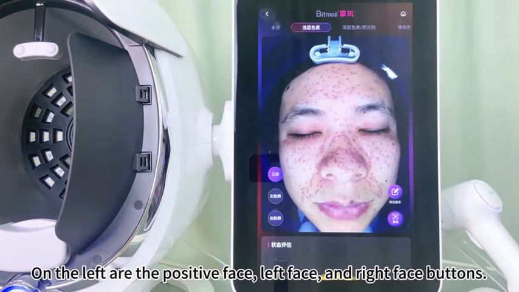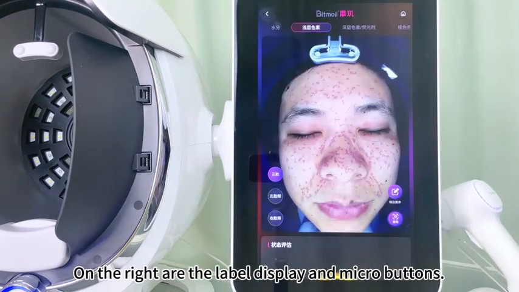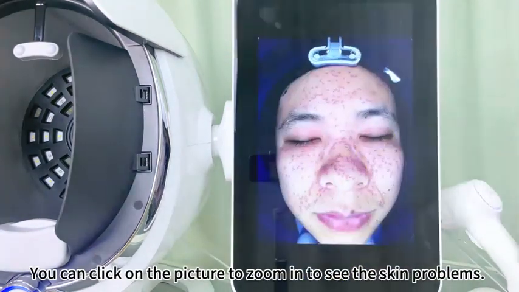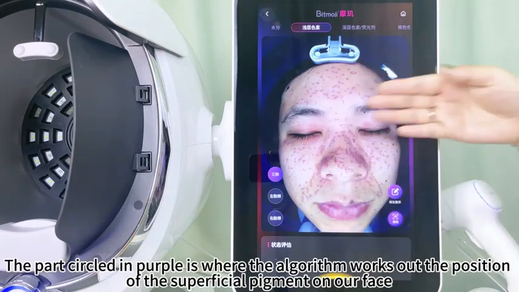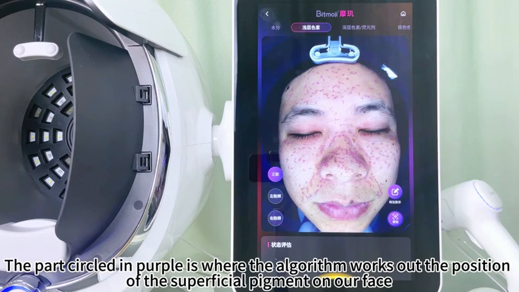Superficial pigment page. On the left are the positive face, left face, and right face buttons. On the right are the label display and macro buttons. You can click on the picture to zoom in to see the skin problems. Click Mark to show and Mark to hide. The part circled in purple is where the algorithm works out the position of the superficial pigment on our face.